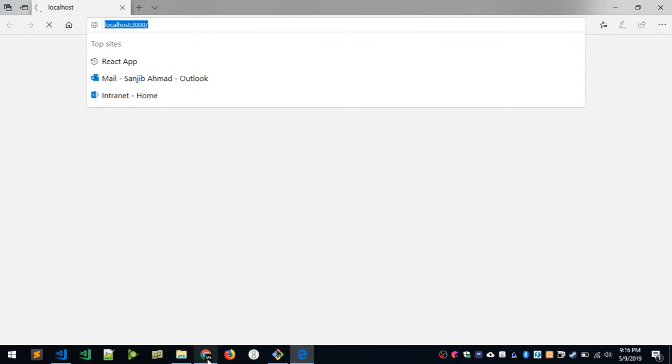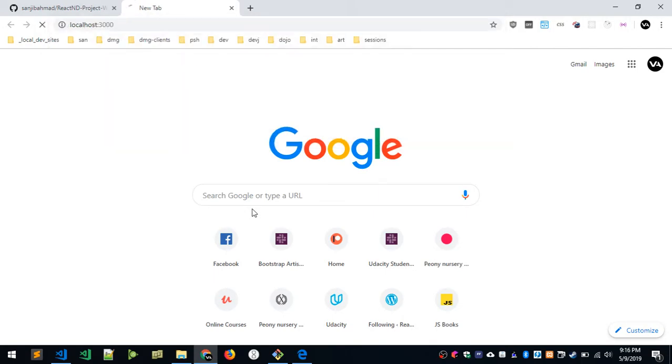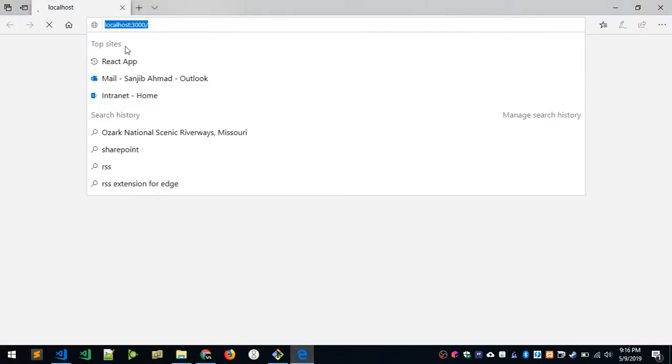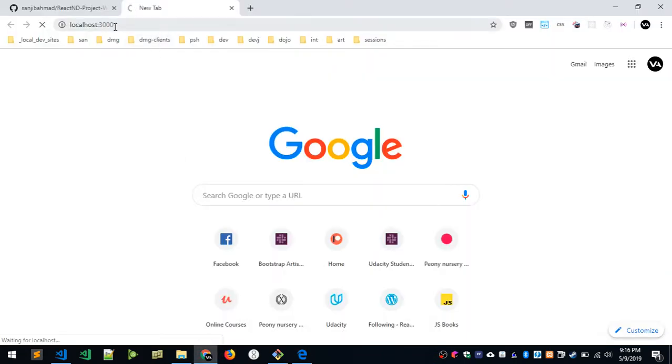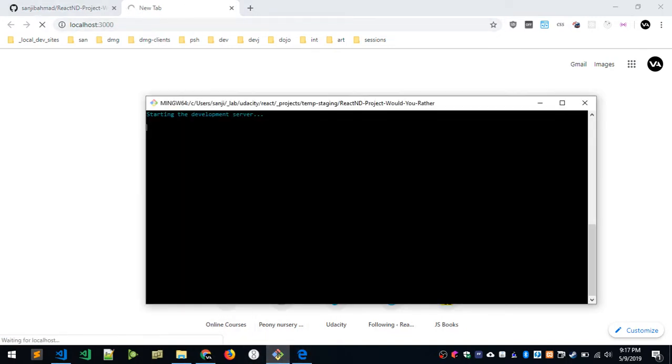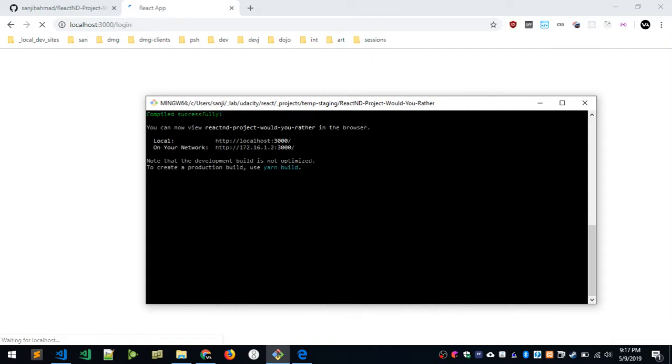while it is starting, I'm going to go to Chrome, open a new tab, and paste the URL. By default, it opens in Edge because I have Edge as my default browser, but I don't use Edge. I use Chrome, so that's why I copy paste the URL in Chrome. Let's give it a few more seconds for the server to start. Okay, the server has started.